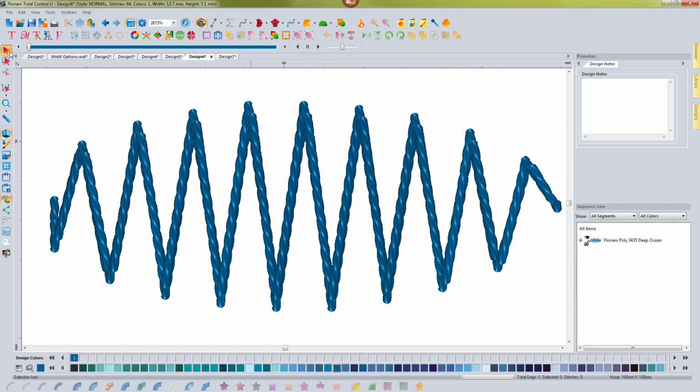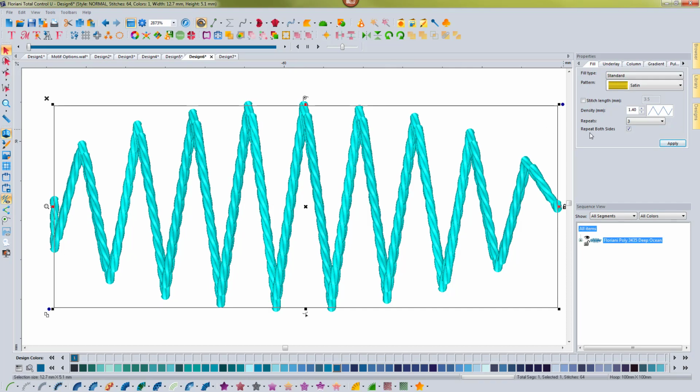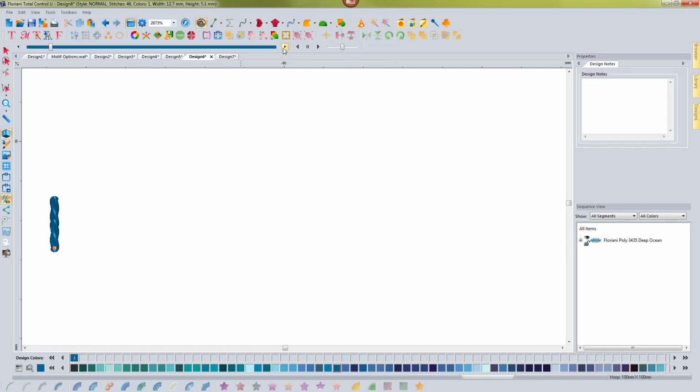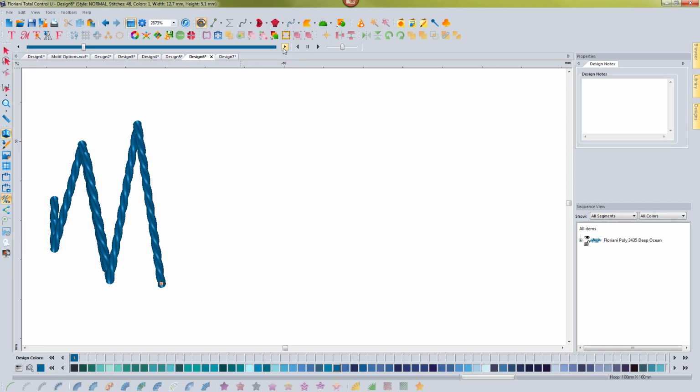So if I go back and I select it and I go into the properties box, if I choose to uncheck the repeat both sides and hit apply, I'll show you if I go stitch by stitch, this is just a lock stitch, it'll go forward, back, forward, jump to the next side, forward, back, forward, jump to the next side.